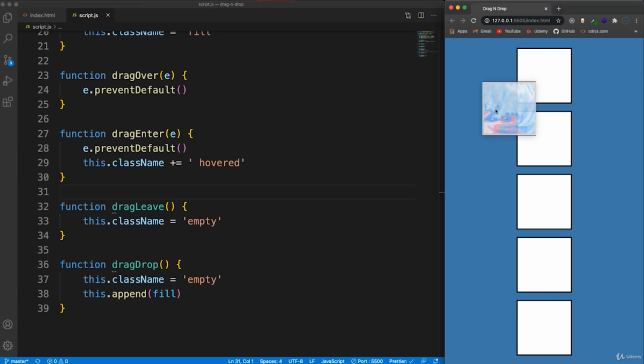So now if I go over here and I enter, it gets that dark background. That's the class of hovered, also the dash border. But when I leave, it goes back to empty. Okay, so whatever I hover over, we get that effect, and then I can drop it. All right, so that's pretty much the basics of drag and drop with HTML5 and JavaScript.